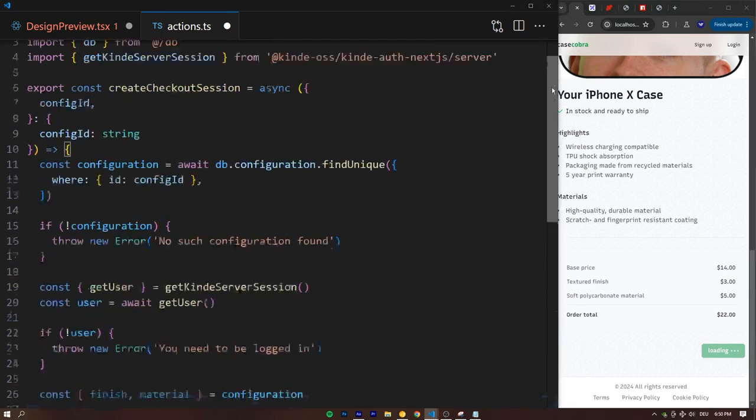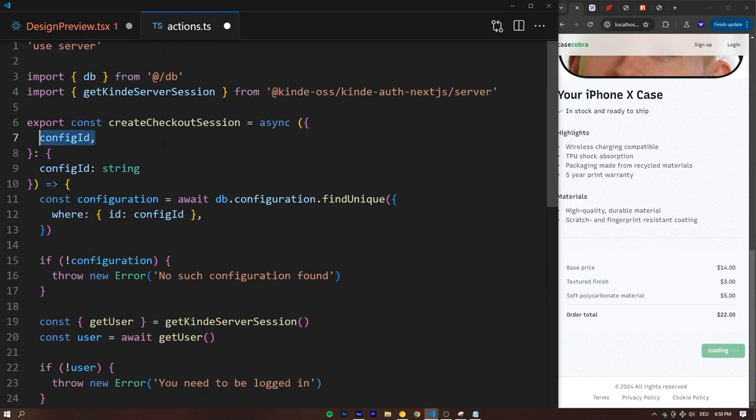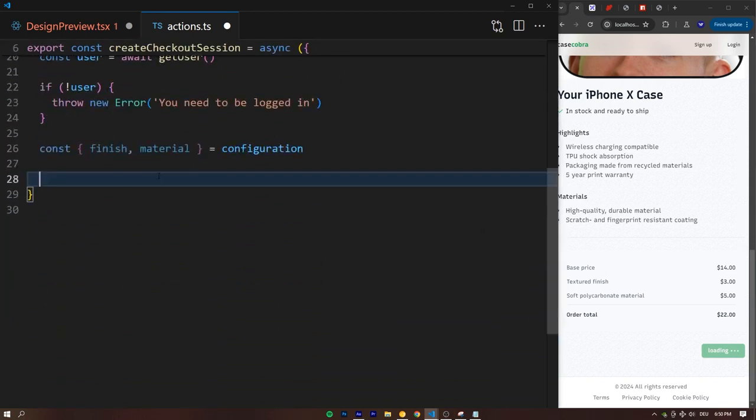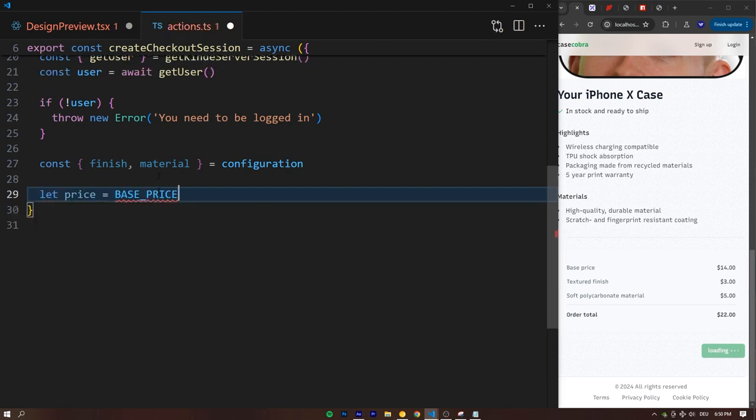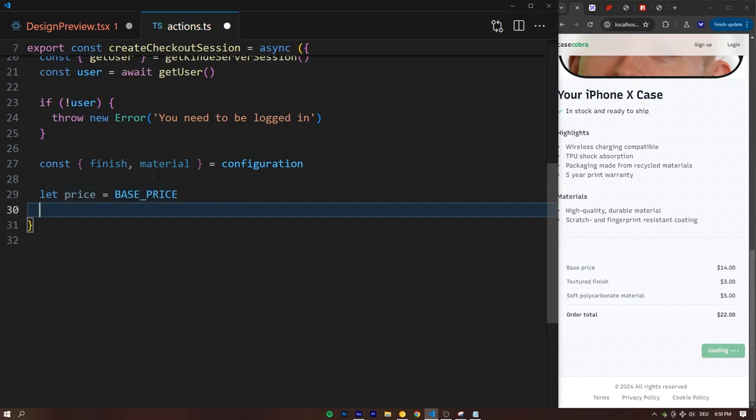That's never something you want to receive from the client side, because the client can manipulate that and you could just send like $0 and the client wouldn't have to pay anything. We need to calculate it server side. And to do that, let's say let price is equal to BASE_PRICE and import our base price, which is $14 for me in my example, and it might be different for you if you chose a different base price. And if the finish is triple equal to textured, in that case we want to add to the price.